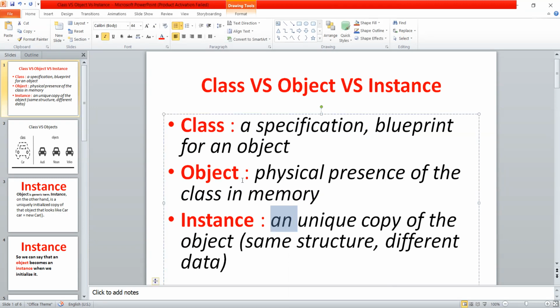So an instance is actually a unique copy of the object. So it has same structure and data, but different values though. So the structure of an instance is same as the object, but it has different values, different data, right? So same structure, different data, right? So we can have more than one instances of an object, right? More than one copies of an object.